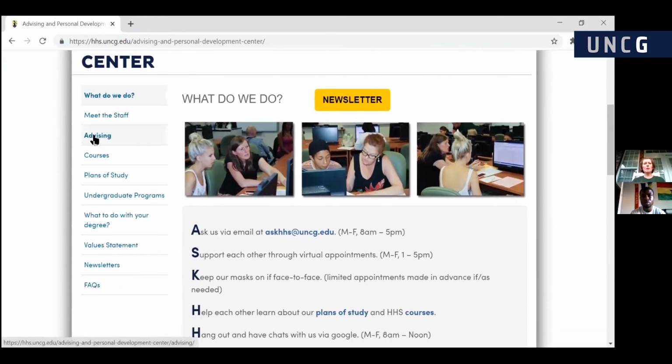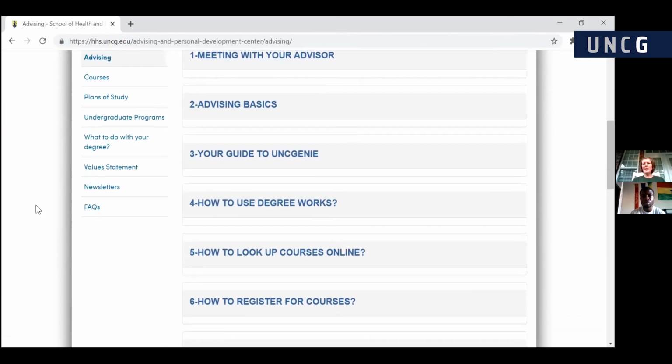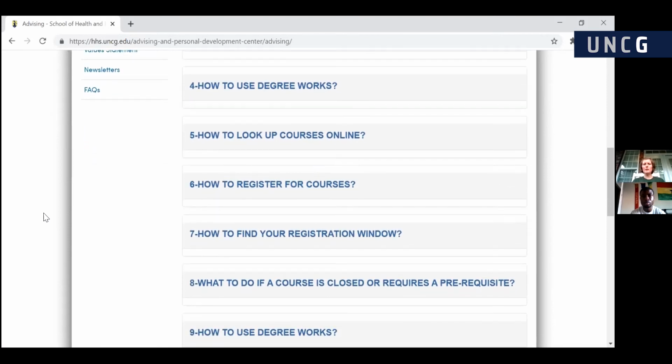You can click on advising, and you can view lots of different resources, from how to look up your degree evaluation, which is really important, and outlines required courses for your current declared major. And let me put a note in there, you can change your major at any time. So again, just know that you're not locked into the current plan of study that you have.